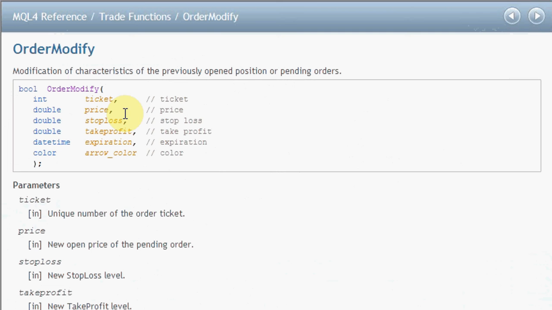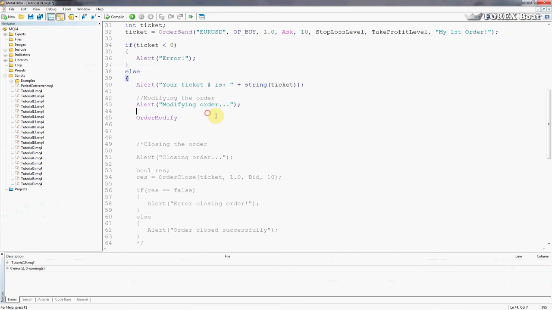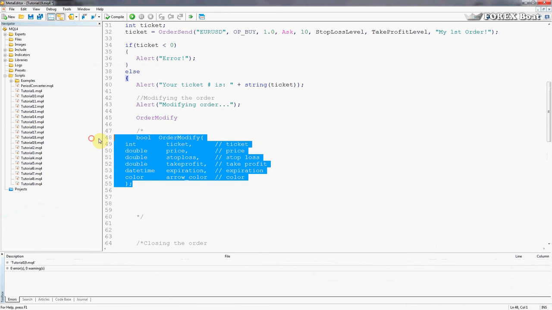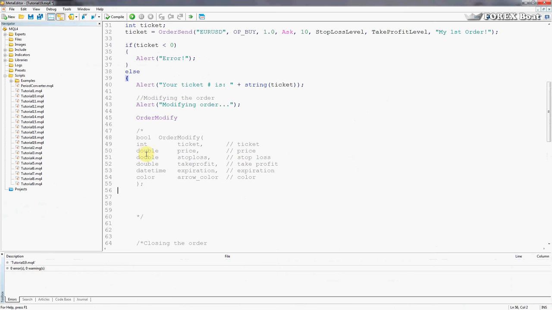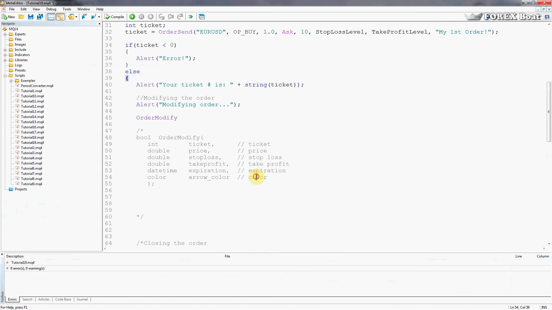and how it works. So the order modify function, I'll just transfer this into MQL4 so it's in a bigger font. So that's how it looks. The order modify function takes several variables, which are ticket, price, stop loss, take profit, expiration, and arrow color, and it returns a boolean.